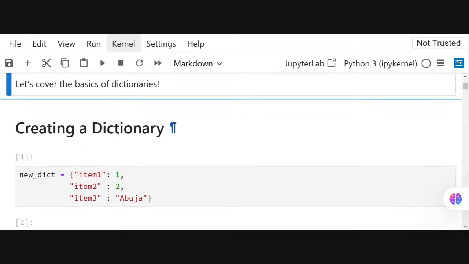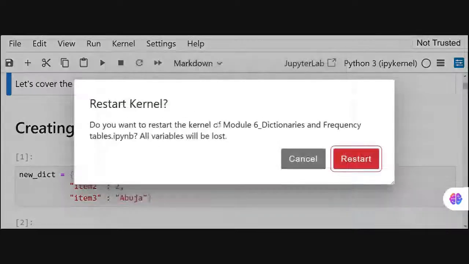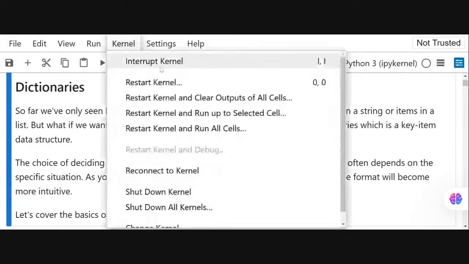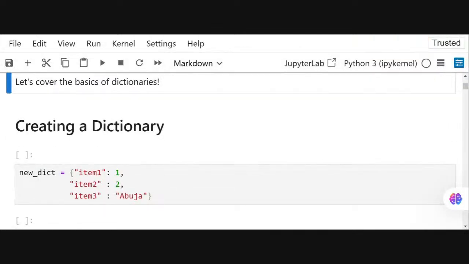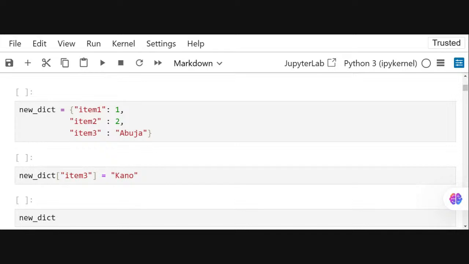So creating a dictionary. This is how we create a dictionary. Restart and clear outputs. Okay. Like I've told you, a dictionary is a key-value pair, right? You must always have a key and a value. So this is our key. Item one, item two, item three are our keys. One, two, and Abuja are our values.